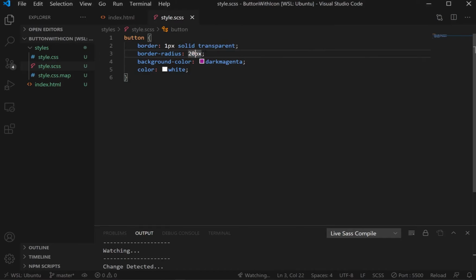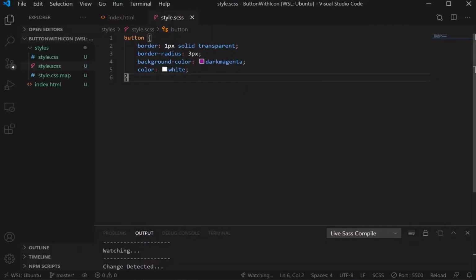But that's a bit too much. So what we want to do is set that to maybe 3 pixels. And then that rounds the borders to 3 pixels. But even that is a bit too much for me. So let's try 2 pixels and that should be about fine. So now that we've got the menu kind of looking right, we want to add our icon.